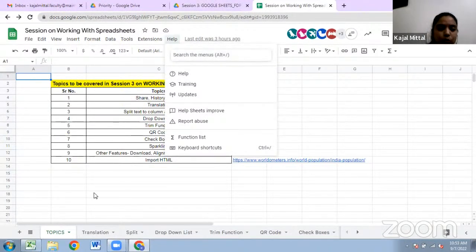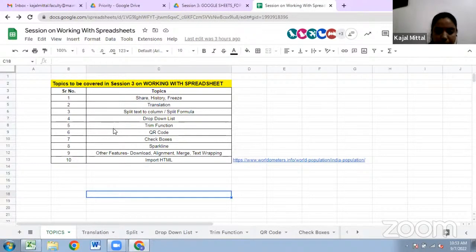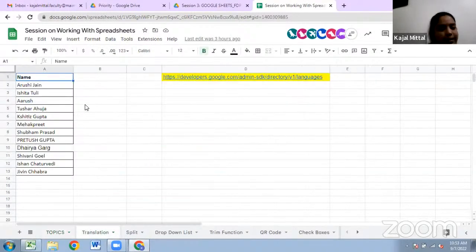Now, we'll be covering these 10 topics. First is share setting, history, freeze option, translation, split text to column, drop down list, trim function, QR code, checkboxes, sparkline, some other features, and the 10th one is how we can import the HTML file. Fine. So first we'll start with the translation part.